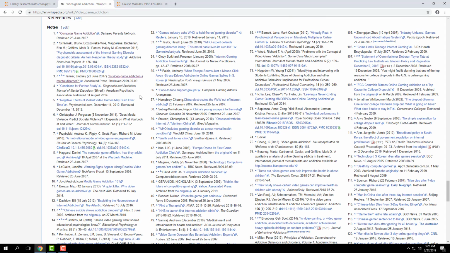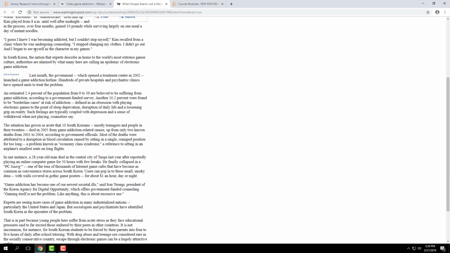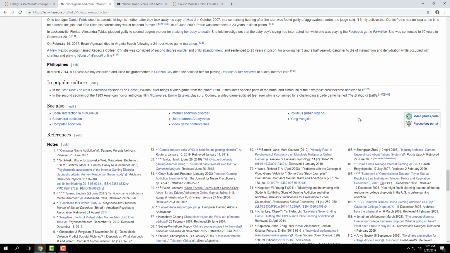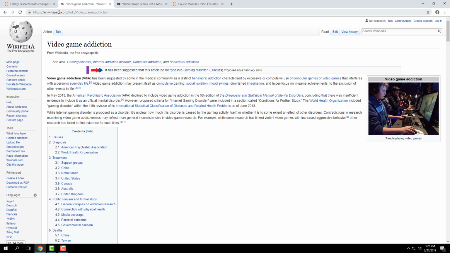Let's see. Here, try one more. Here's a Washington Post article about addiction in Korea. So Washington Post, we've got an author. This is a reliable source. It's from an actual news company. It's citing the sources. It has an author. It has a post date. So you could cite something like this. You can't cite Wikipedia. It is a good place to find resources and give you a background on the topic.